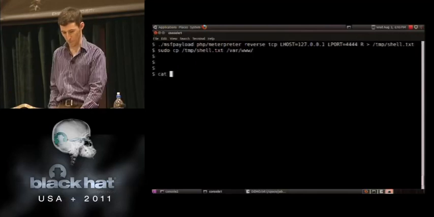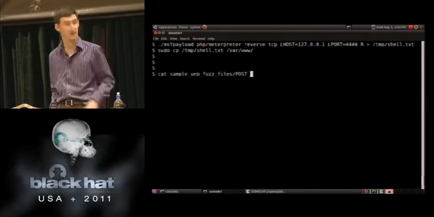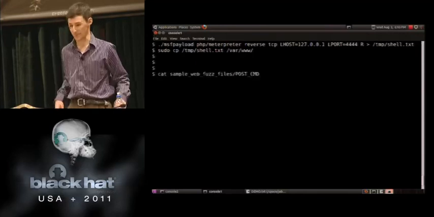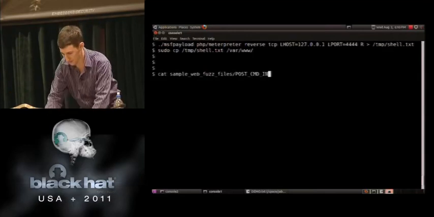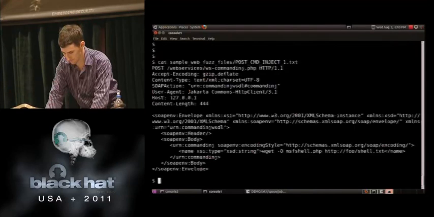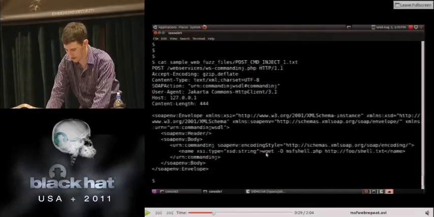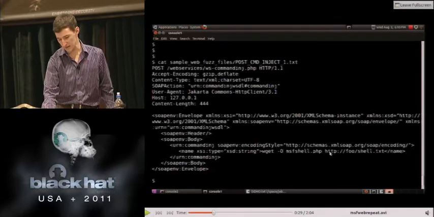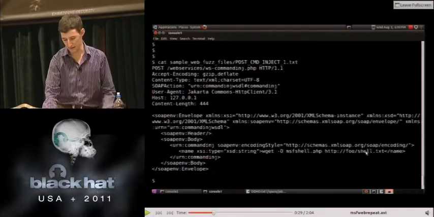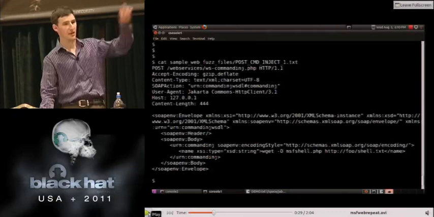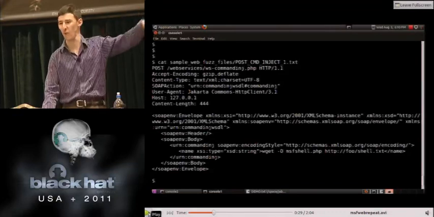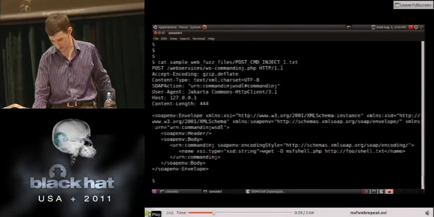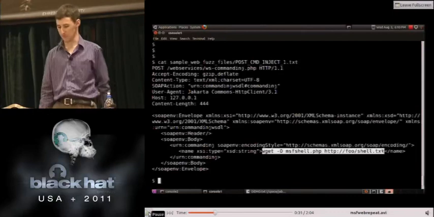And then next, what we're going to do is just cat the sample file so you guys can see what we're doing here. No tricks up my sleeve. It's going to do a wget -o, and then it's going to store it as MSF shell, and it just says wget on the shell.txt. So this would wget it inside of the context of the damn vulnerable web service. It just so happens that that's going to also be localhost.